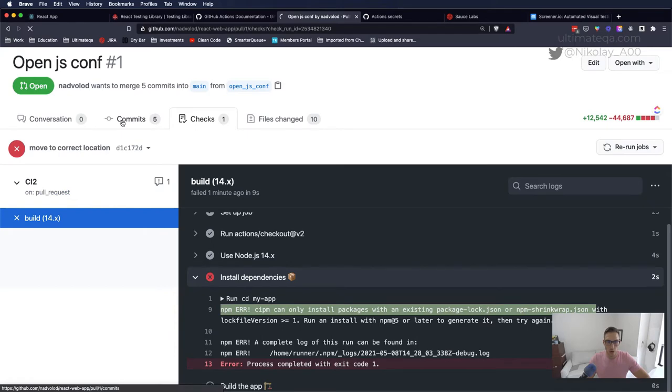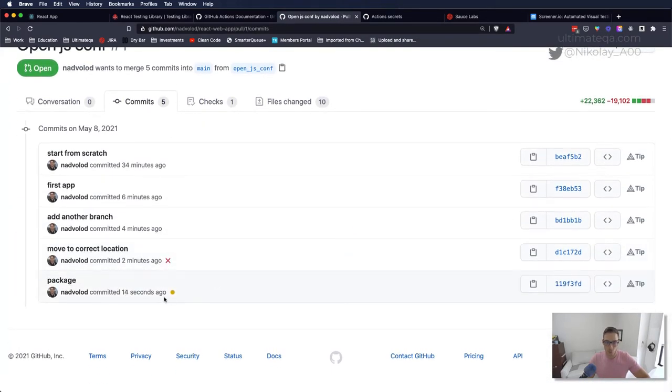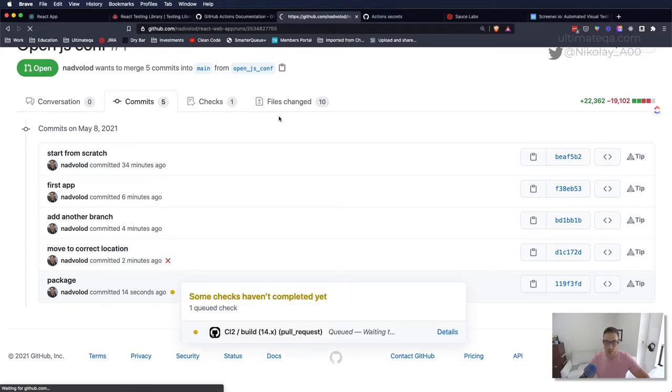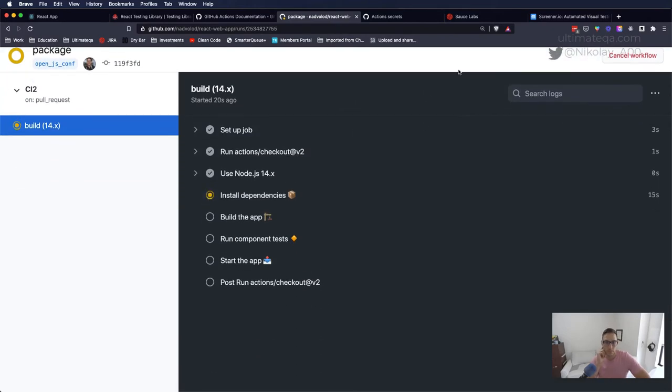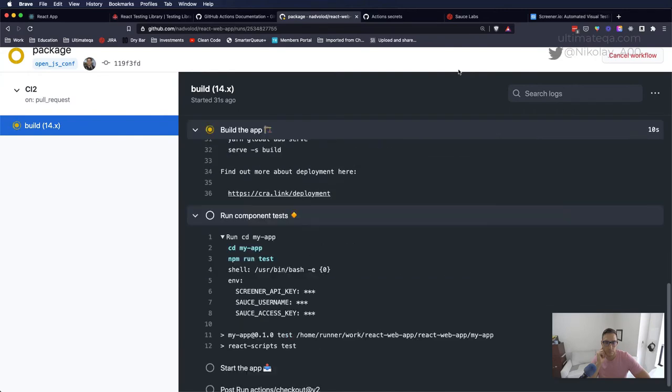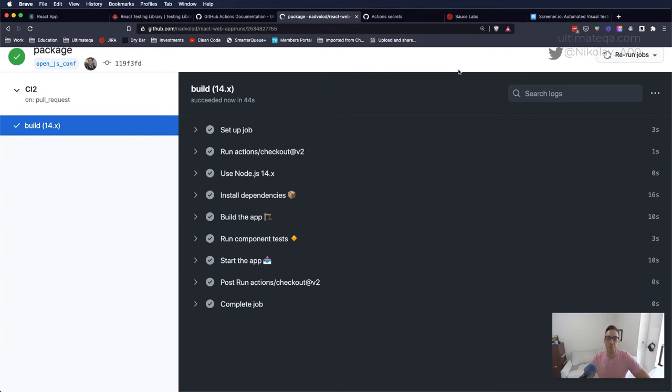And we can watch our CI rerun. Here you can see we just committed 14 seconds ago. Here's a little yellow circle that shows that our CI pipeline is running. Let's go ahead and take a look at the details. Wonderful. So there is our CI pipeline that is not only able to build our app and start it up, it's also able to even run some component tests against it.